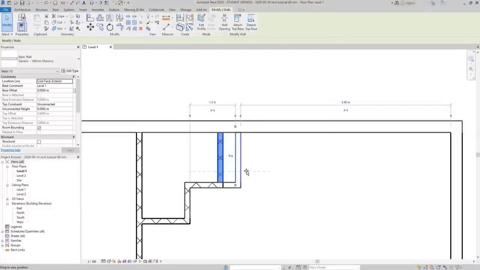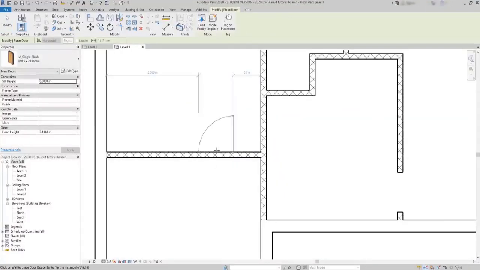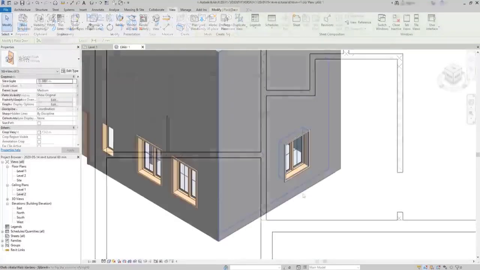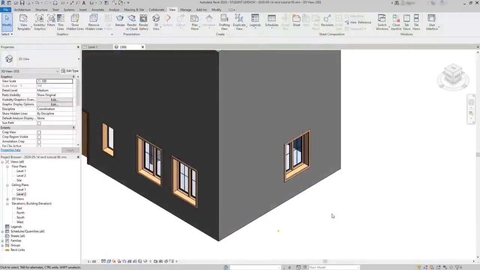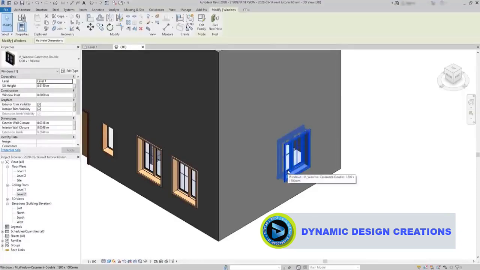Here we will be focusing on manipulating walls, inserting doors and windows, as well as some important tips that can be useful during your learning process. Let's go through it.